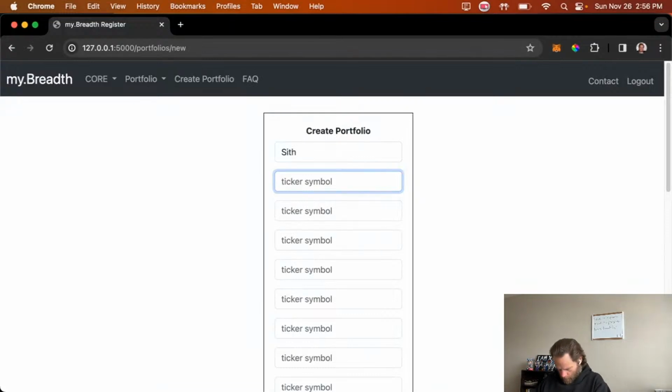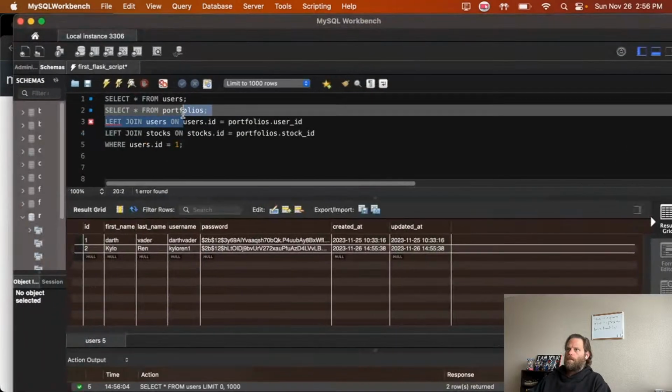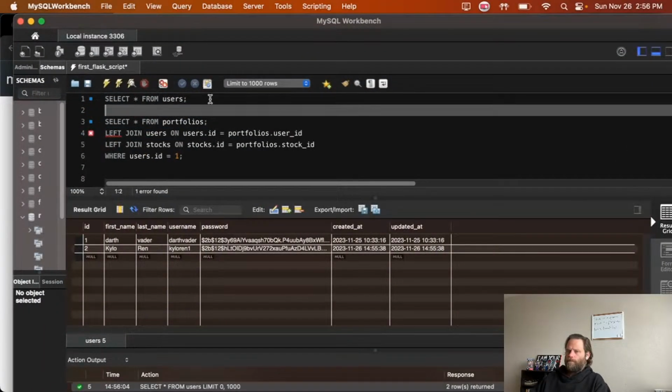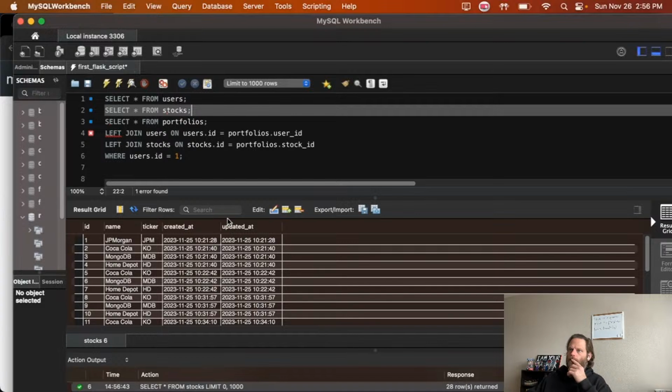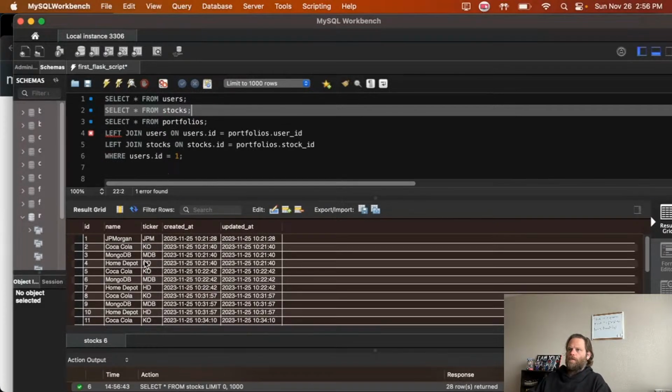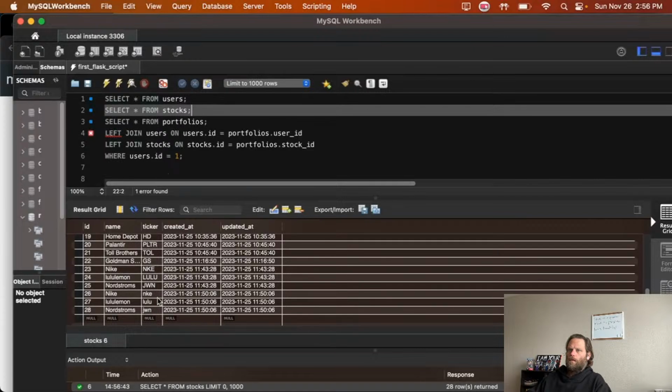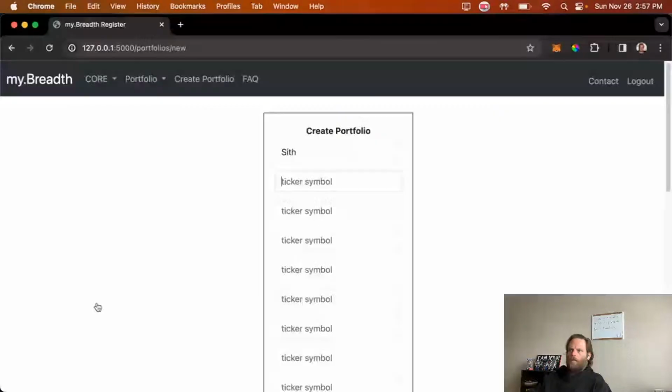All right, let's throw some stocks that already exist in the database, so I don't have to keep changing these. Let's do this one. All right, so let's do these first 3, JP Morgan, Coca-Cola. Well, these ones are already repeats, so let's not do that. Actually, now that I'm thinking about it, yeah, let's do these 3 first in this portfolio.